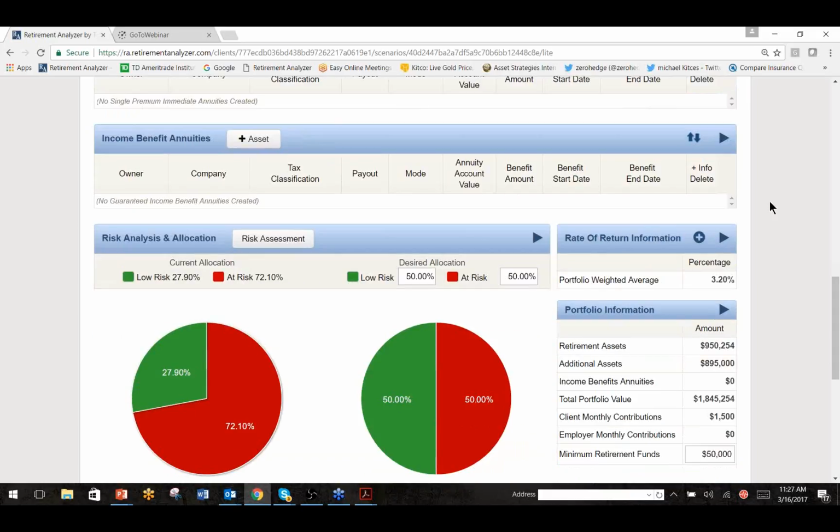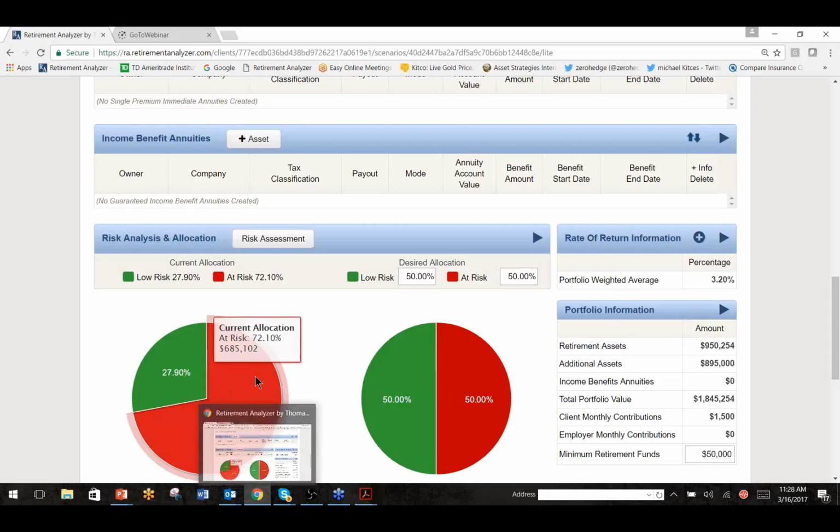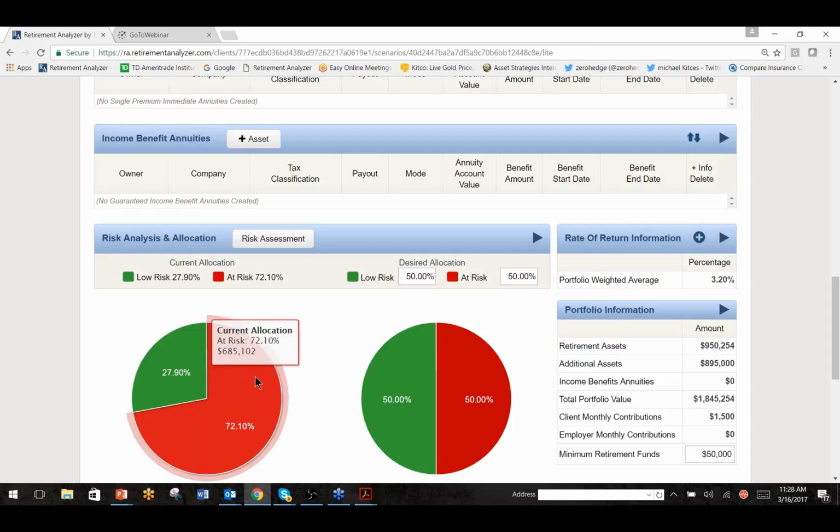We'll show you more examples of that here in just a moment. Let's head now to our risk section. What we're doing on the left-hand pie chart is looking at the client's current allocation. This is dialed in automatically for you based on what you entered in the top section. Okay, so most of their money, 72.1% of their money, is at risk right now. And we're comparing that to the right-hand side, which is the client's desired allocation.